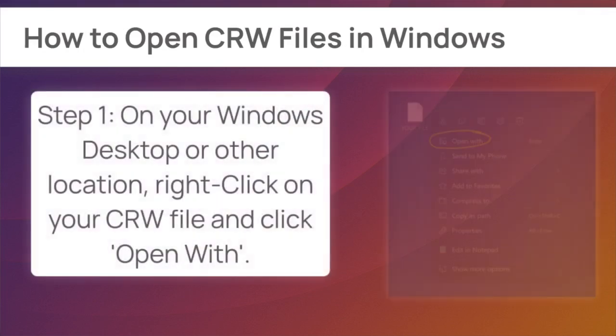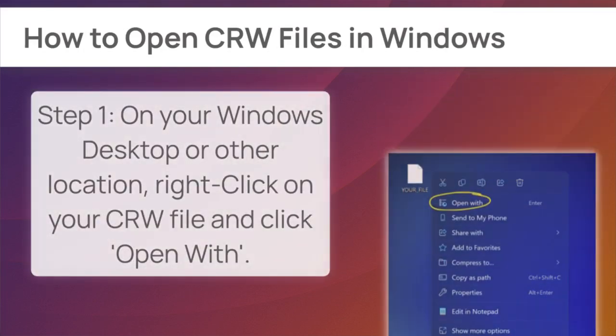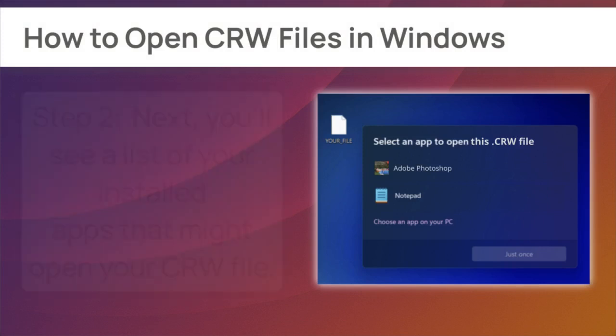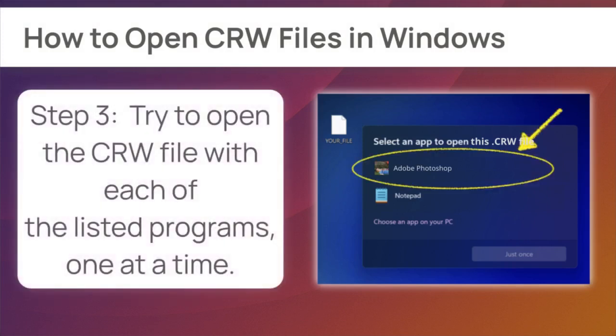We are testing every application for file recognition. Right-click your CRW file and choose Open With. Test Adobe Photoshop first. If it fails, select another application. The right reader is in there somewhere.